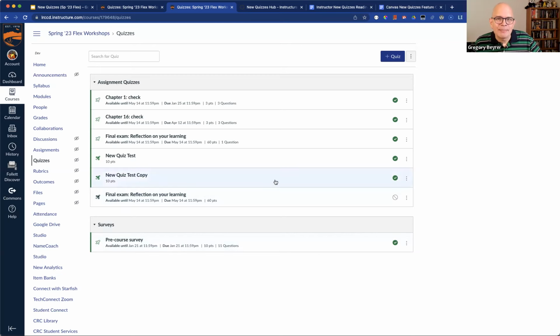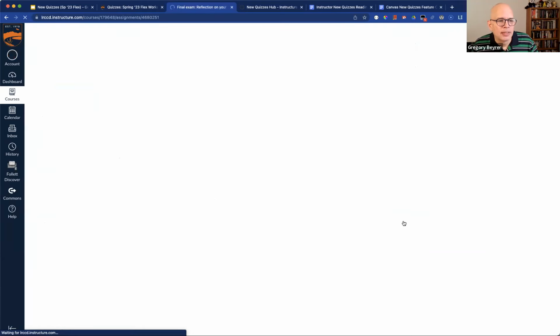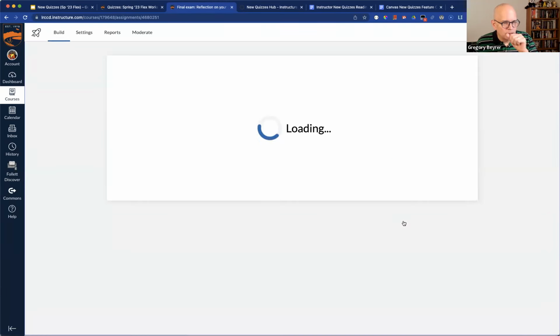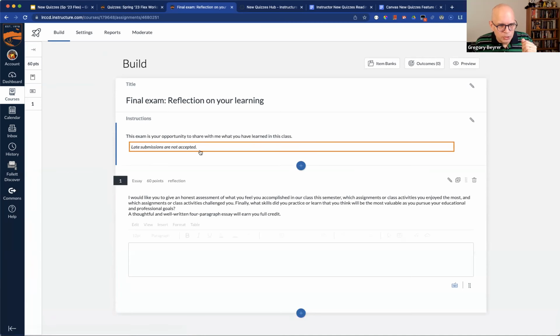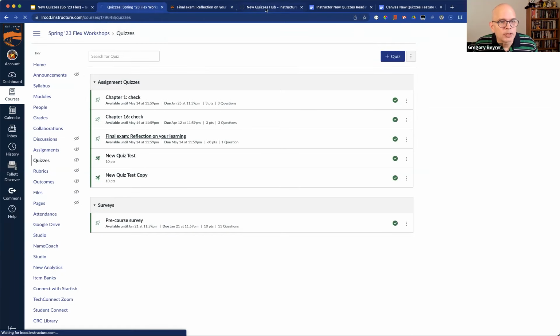By default, a migrated quiz is unpublished. You see it's got the same due dates and point value. I'm going to go straight to build. On my build page, there are the instructions that I put, and there's the essay question. So this is all pretty good. If I look at settings, I should see restrict student view. Show correct answer is turned off. That's pretty straightforward. I will go back to quizzes, and I'm going to refresh this page because I was using another thing there.